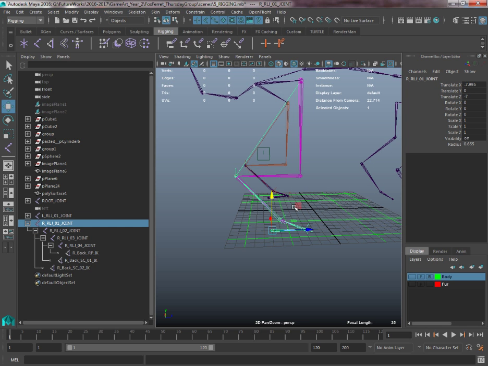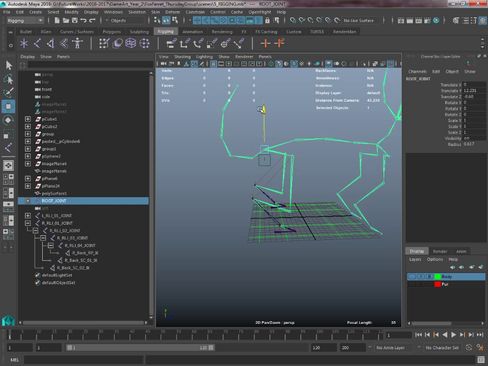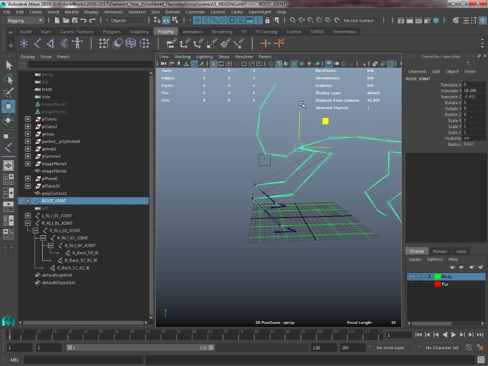So now that foot's working like that. So there you go. That's perfect.